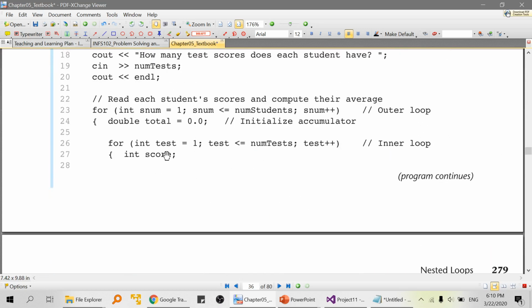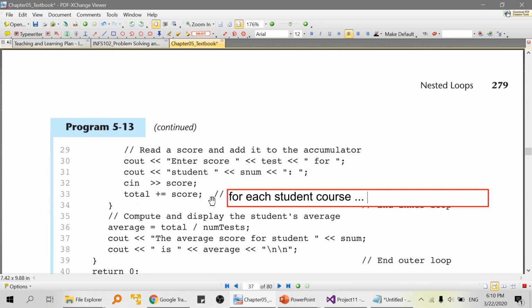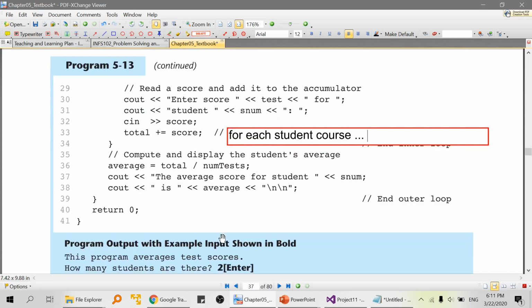So again, the inner loop represents the total number of courses for the student, whatever courses the student is having. And here the student is inputting his scores. So outside that inner loop, we want to calculate the average, which is the total over the number of tests.